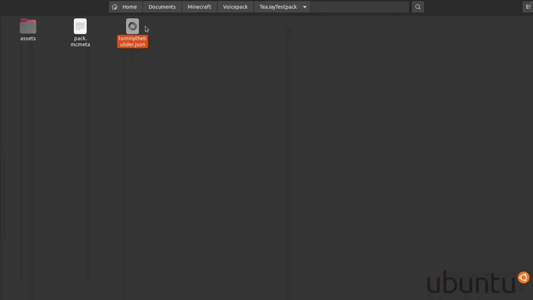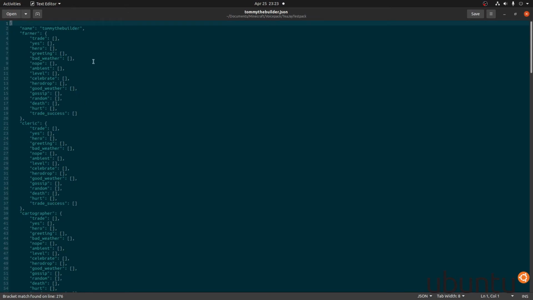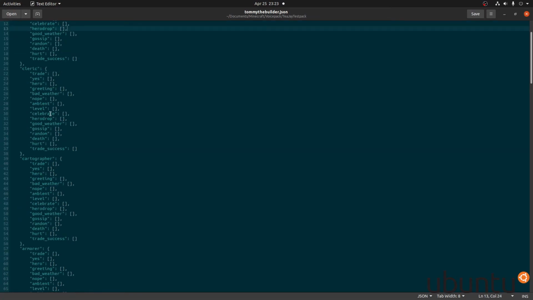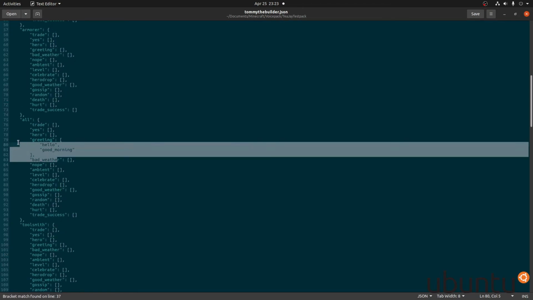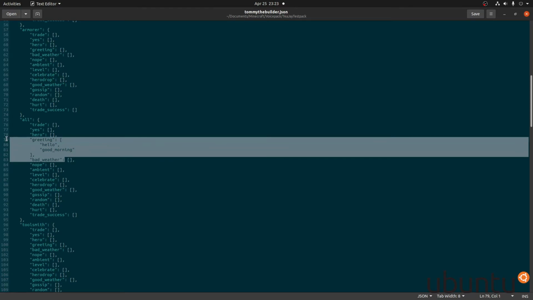The first one is a JSON file with the name of your voice that you need to upload together with your voice pack. This file will be put into the config folder later. Inside, all voice lines should be listed. Here we can see that hello and good morning are listed under greeting.